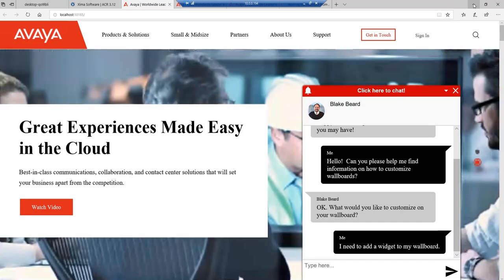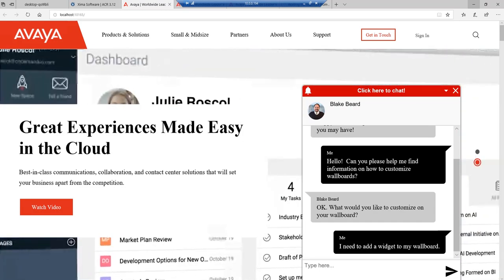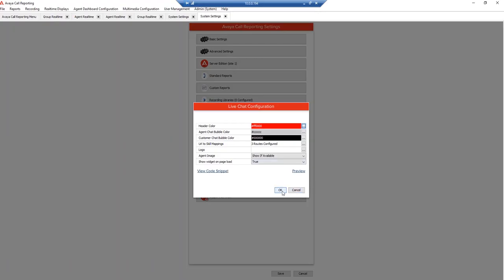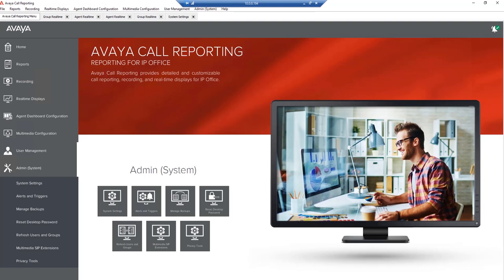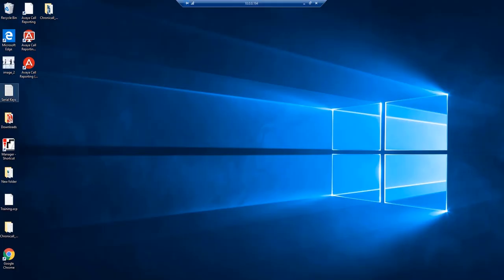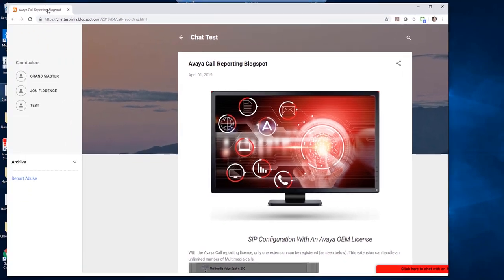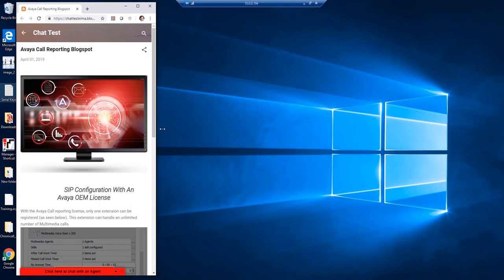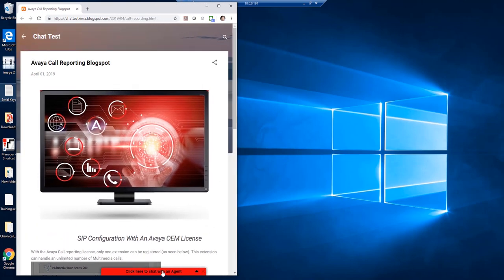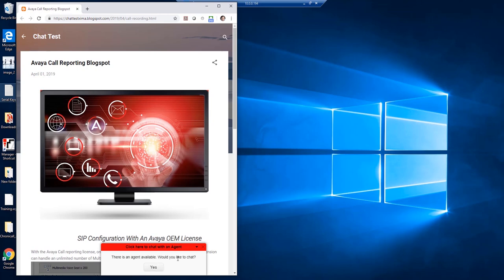Okay, so let me show you what a live environment looks like here. We'll save this, hit OK, and then we could hit save. Now I've deployed this to a simple blog spot. So here I have a simple blog site. Okay, so we'll shrink that down here so we can see that all on the same page. But as you can see down here in the bottom, it says click here to chat with an agent. It sees an agent is available. Would you like to chat?